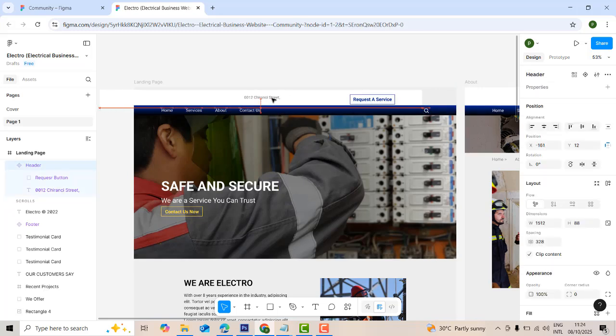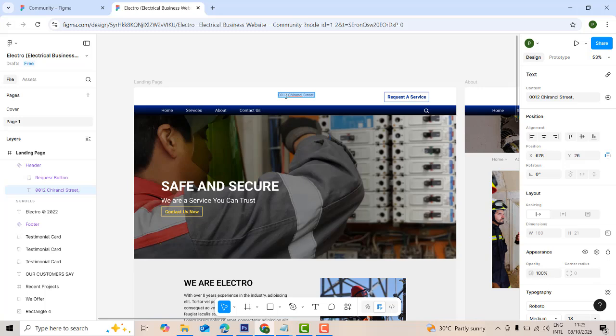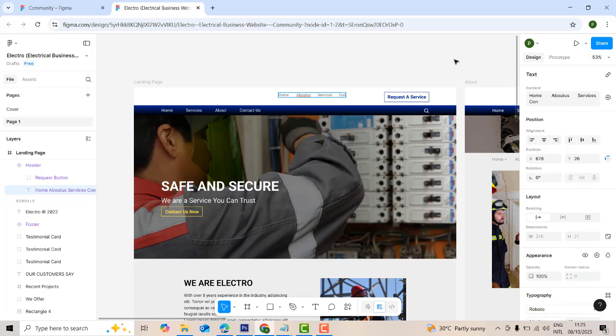Links mean you have to write them like this. If anything goes wrong, press Control Z to undo it. Click on it and type Home. You have a little bit of space, so select this one, and use the space bar to guarantee the spacing looks like this. Then write About us, add a space, Services, Contact us, like this.